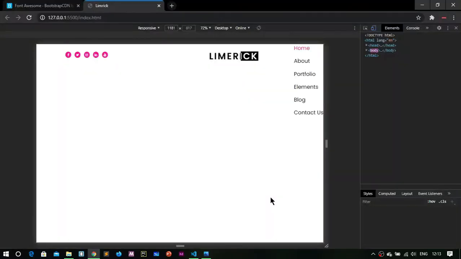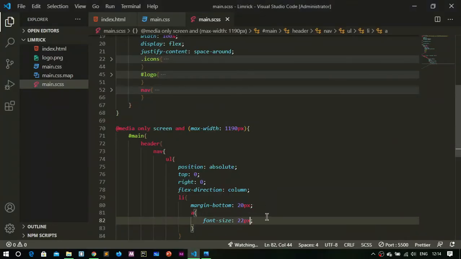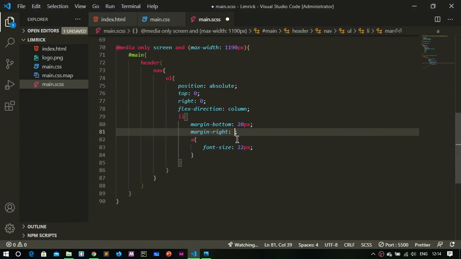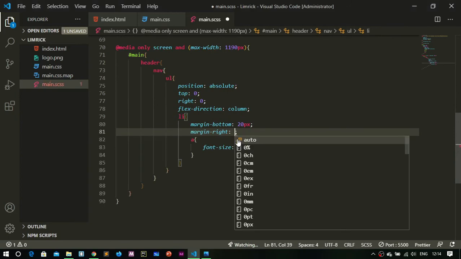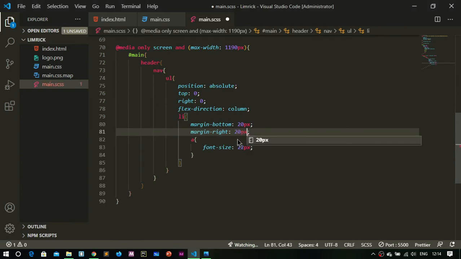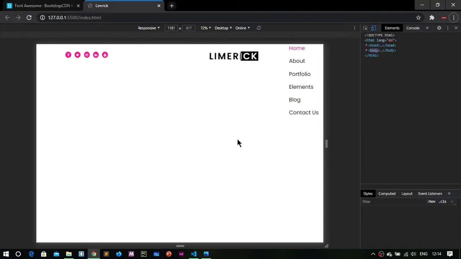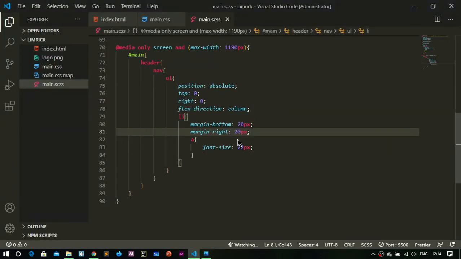Let's see. Yeah, it's looking very good, and we have to give some spacing from right over there. So what I'll do, I'll just write here margin right of 20 pixels and save this. Now it's looking very good. Okay, I want some margin from the top also. So what I'm going to write here is very simple.